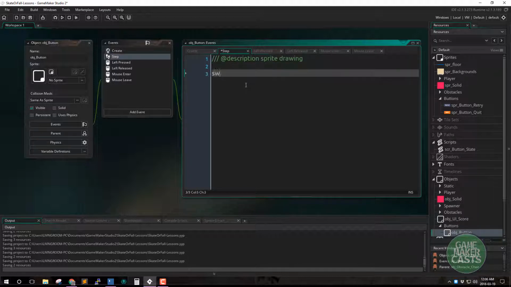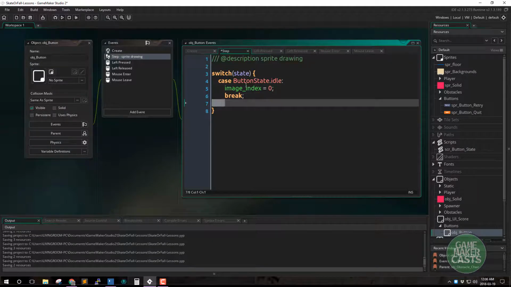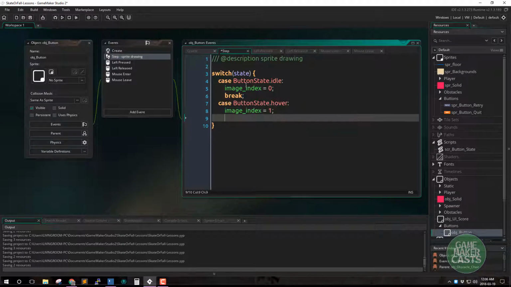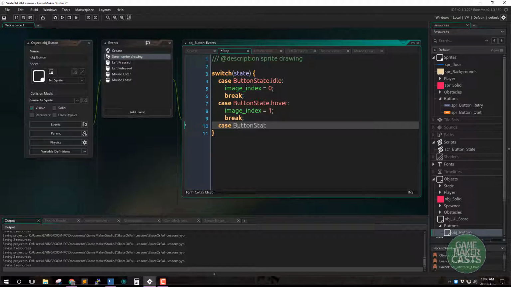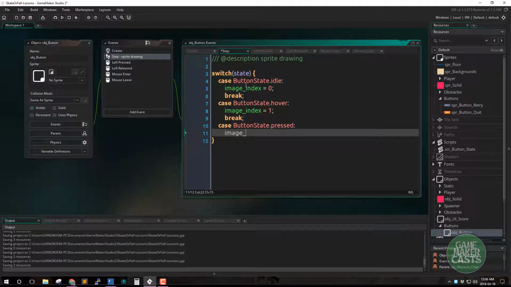So in here, we need to make sure we switch what state that we're in. So this is basically like an if statement. If we say case button state.idle, well, what do we want to happen in the idle state? We want our image index to be 0, and that's it. The next case, which is button state.hover, in here we want our image index to be 1. Then we will just break out. And let's finish this off with case button state.pressed, and our image index will be 2. And then we'll just end it there.